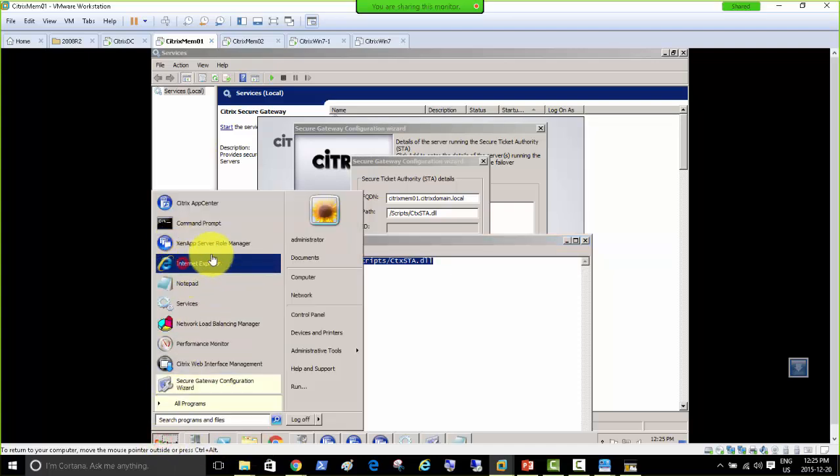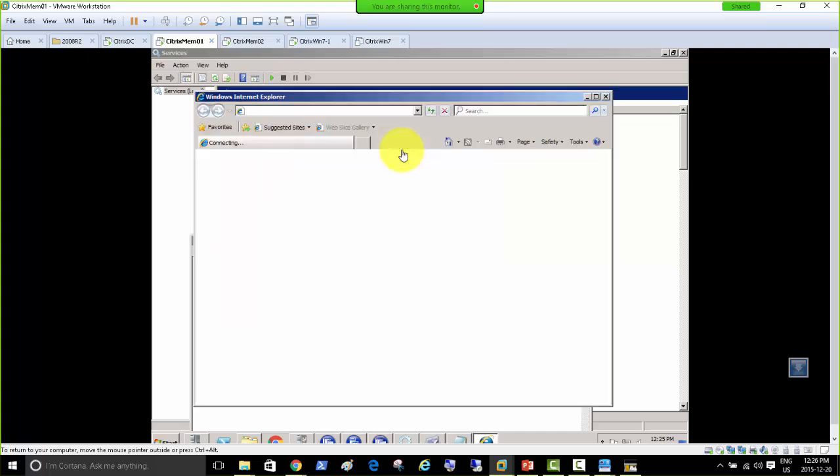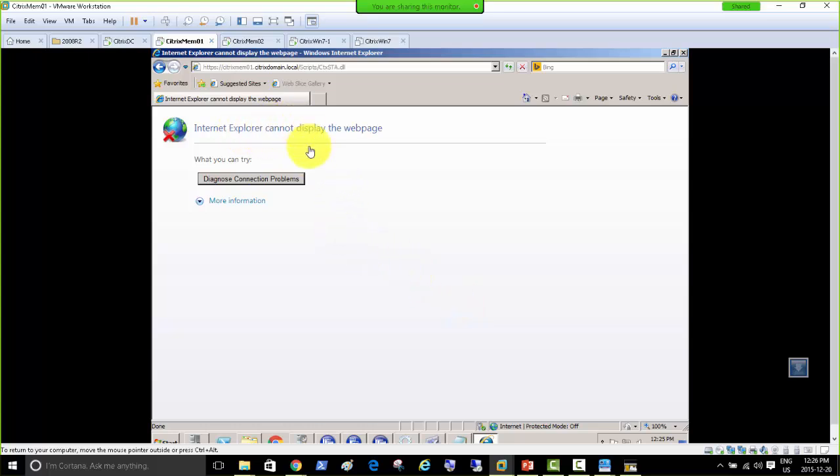Where's my beloved explorer? Okay. Open, for God's sake. Okay, so it should be giving an error 402. So script slash ctx sca.dll mem01. This exact name is chosen here.